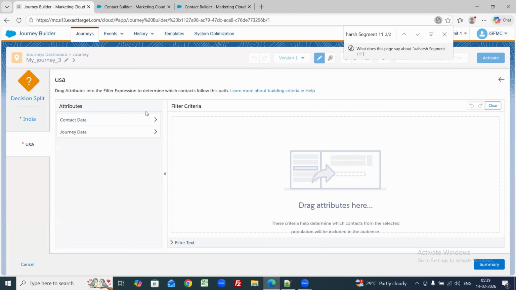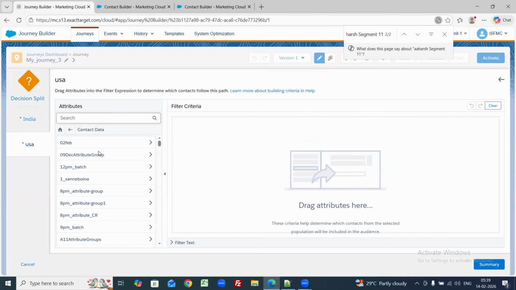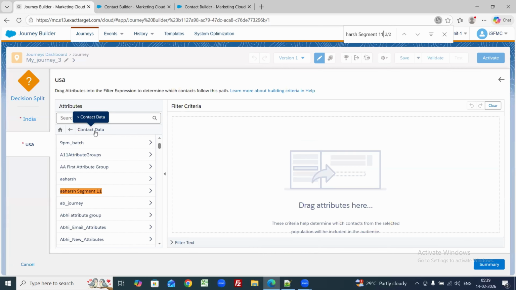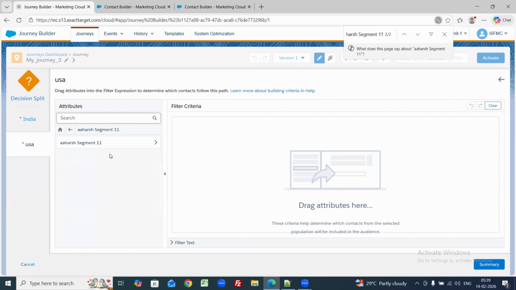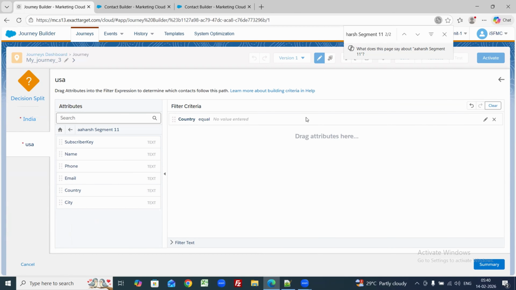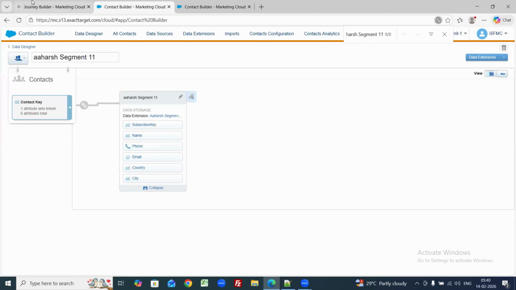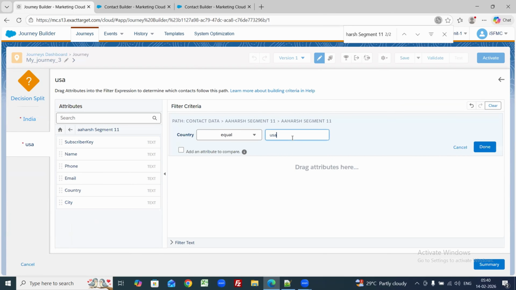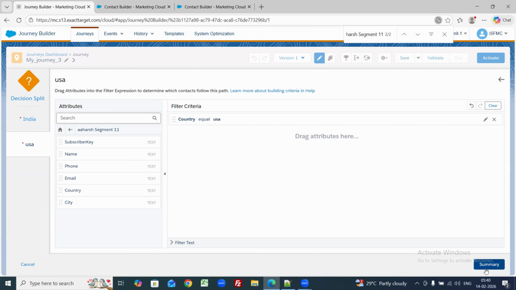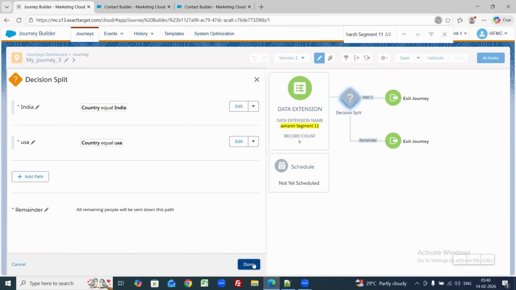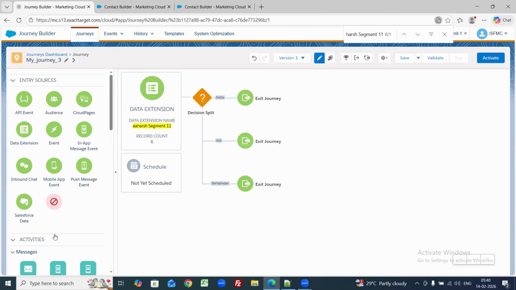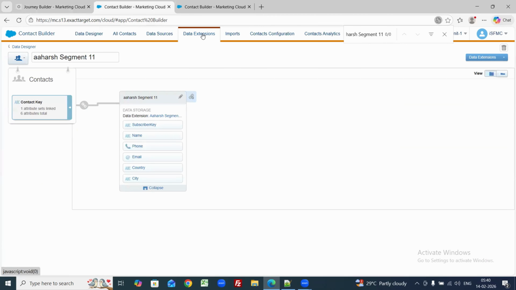And same thing for the other part. Use the contact data. Country equal to, let me see the exact spelling, USA. Now let us see how this works. So here I'm going to configure 2 emails. Let us test this approach live so that you can understand.